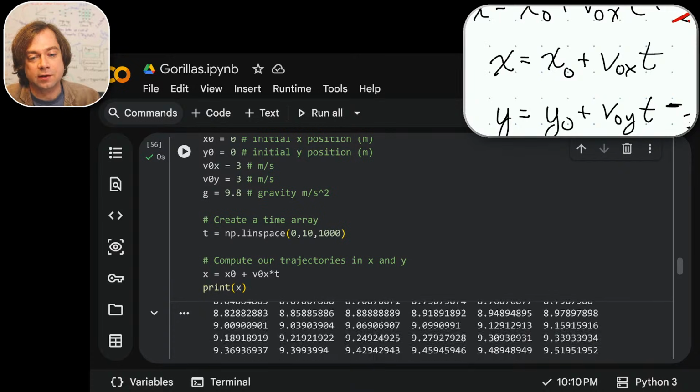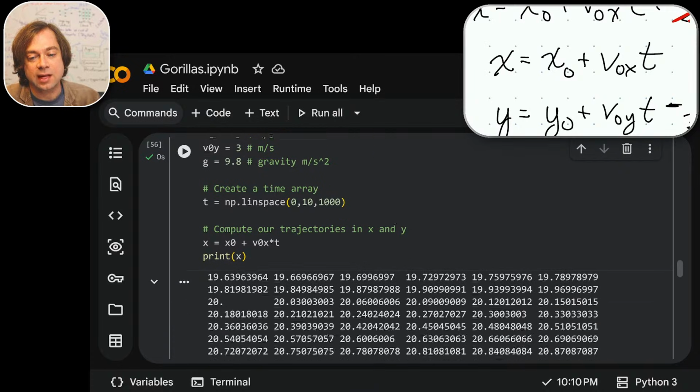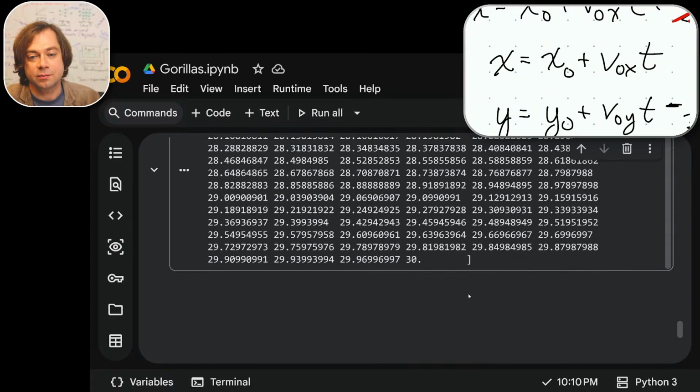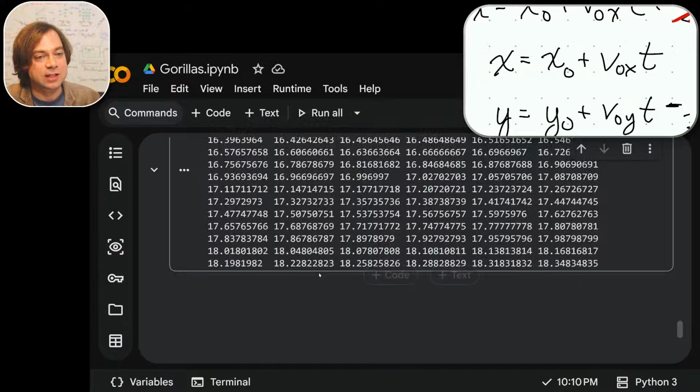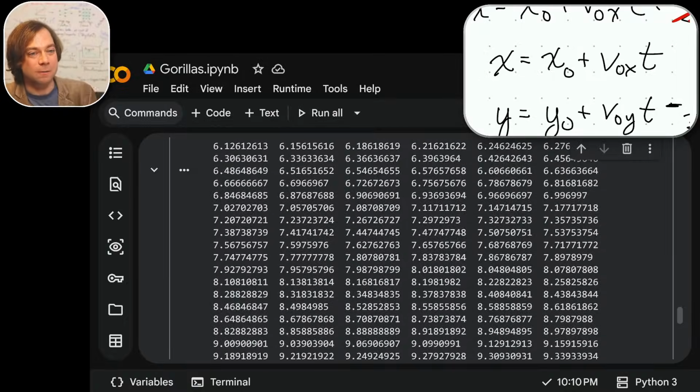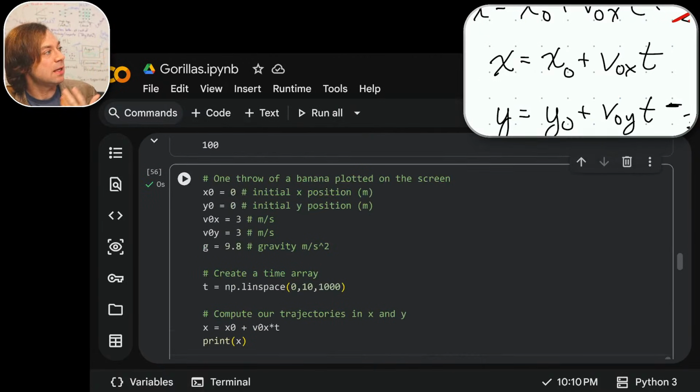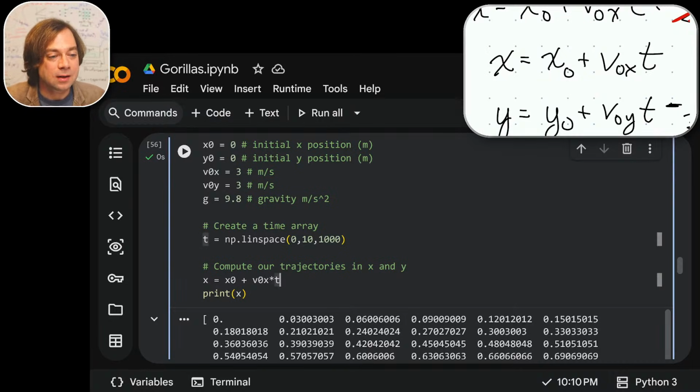Look at all those points until eventually it's gone. After 10 seconds, it's gone. Surprise, 30 meters. It's going 3 meters per second for 10 seconds. Therefore, it's going to go 30 meters that way, assuming it doesn't hit the ground somehow. Okay? Now, let's get rid of that print right there.